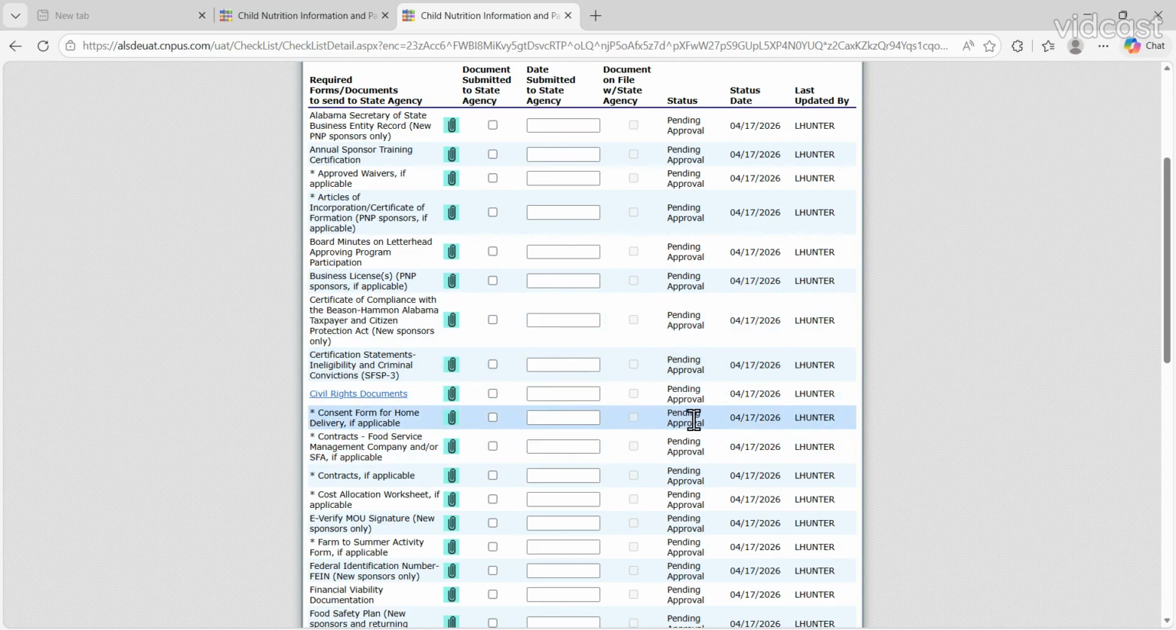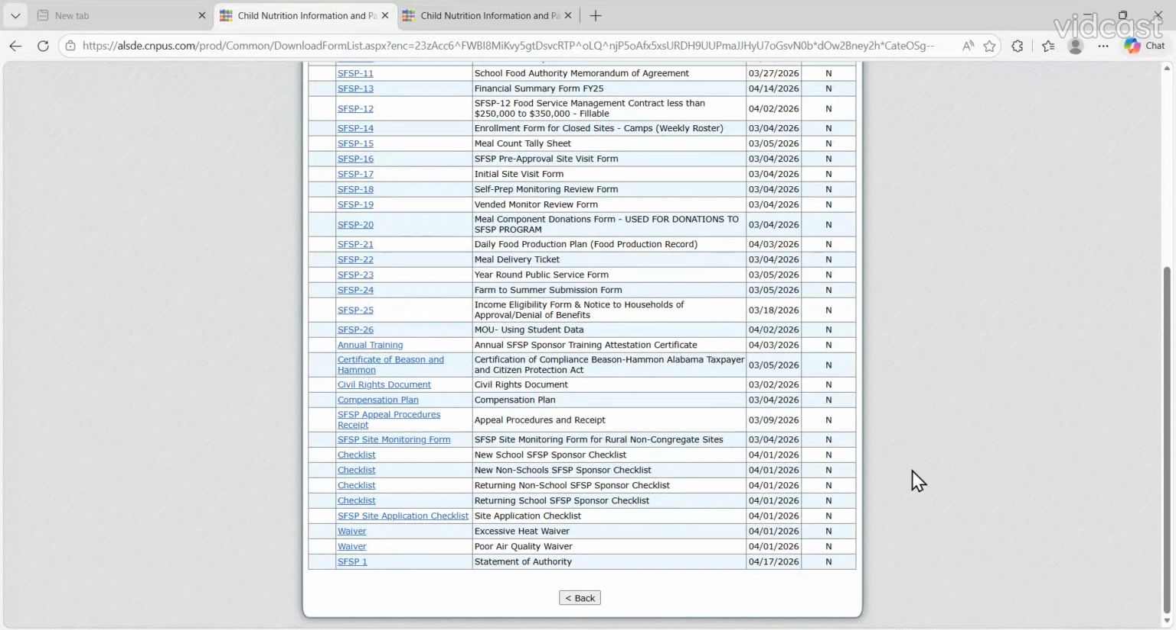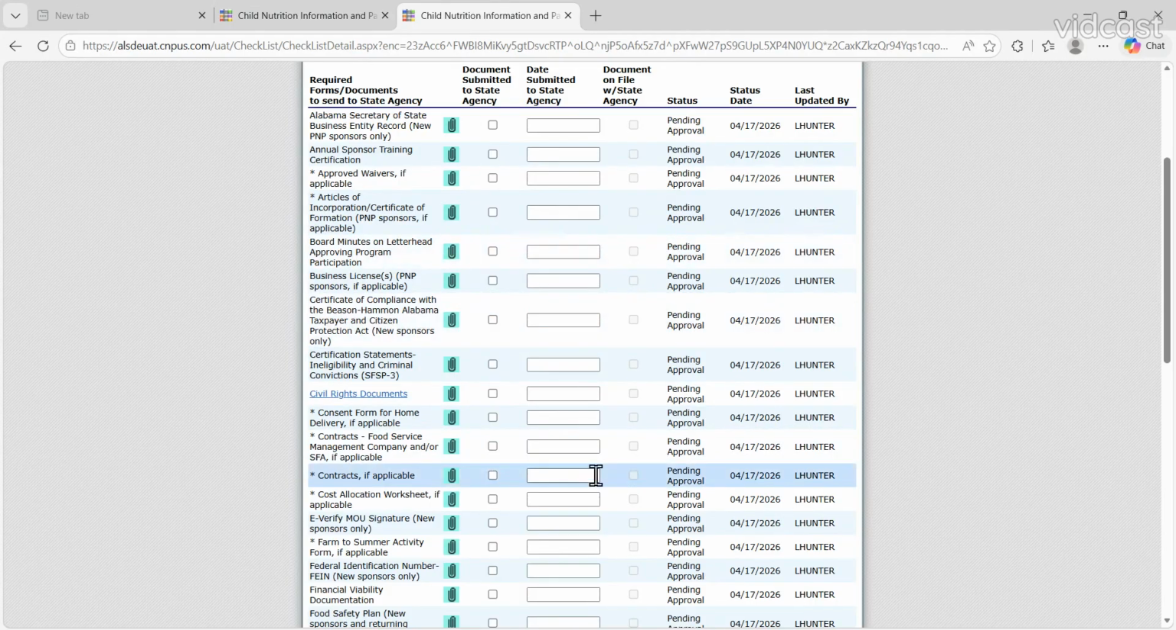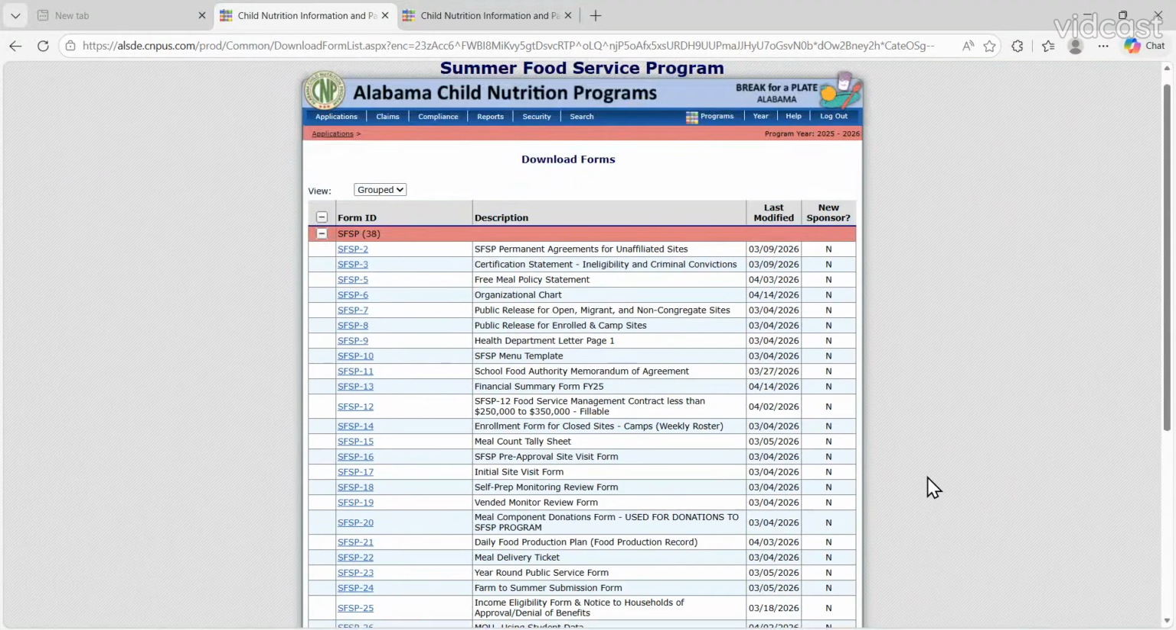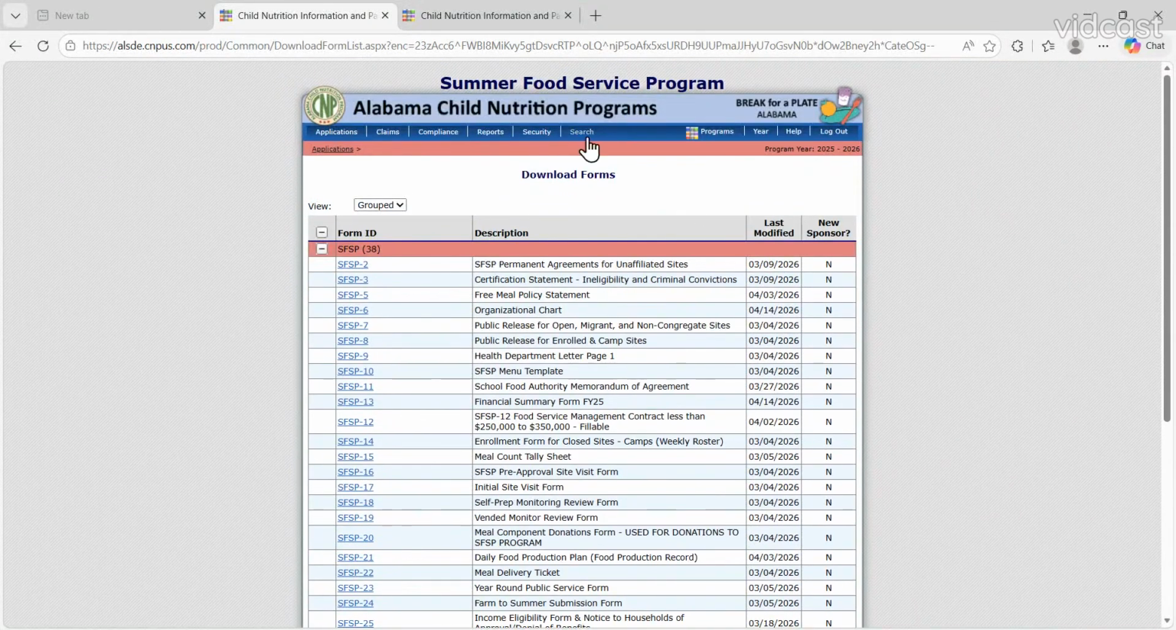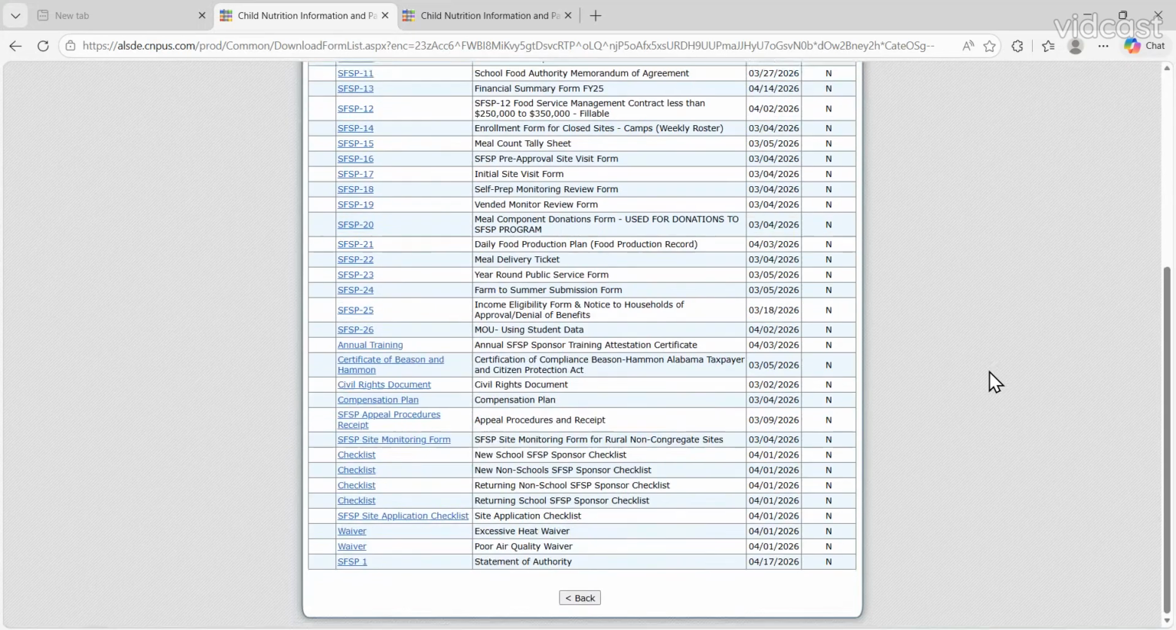So, what I would strongly recommend you do is on the actual application, this is the production side of the application. So, this is the live version that you will be using to submit your application. I am actually working in the test application. So, again, this is the live version, and you can find that under Applications and Document, Download Documents.